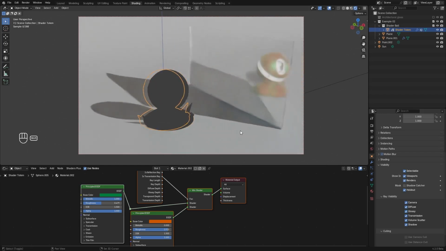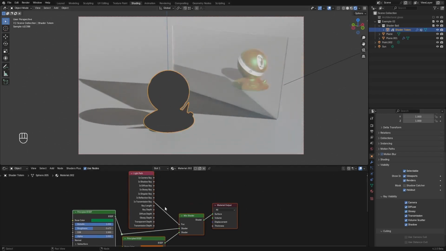Now we know how the LightPaths work, so we can use them in the next lesson where we'll create nice looking glass.